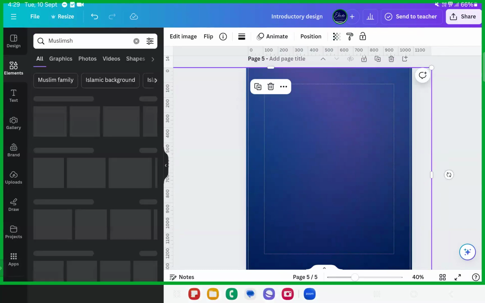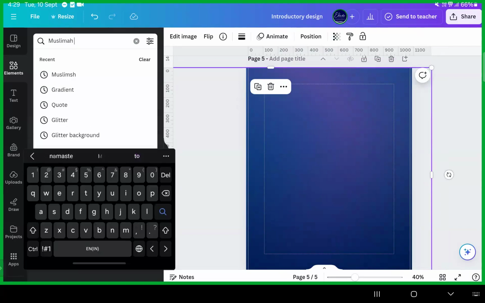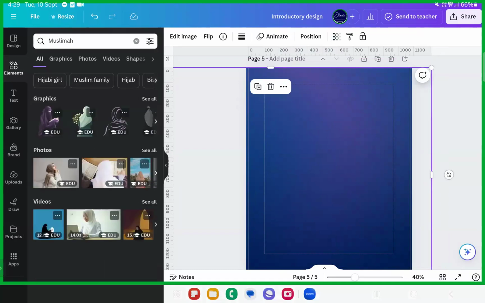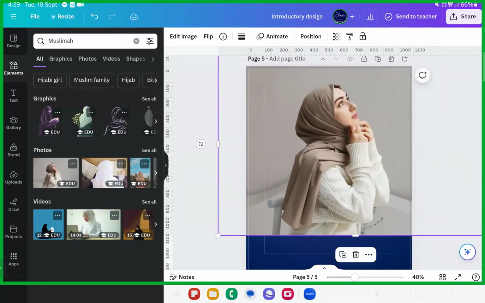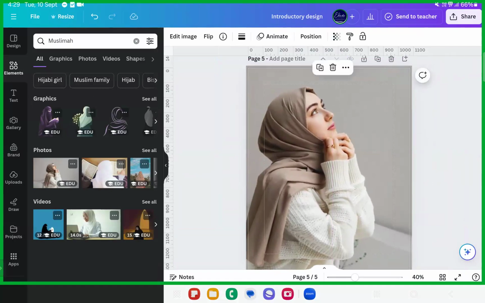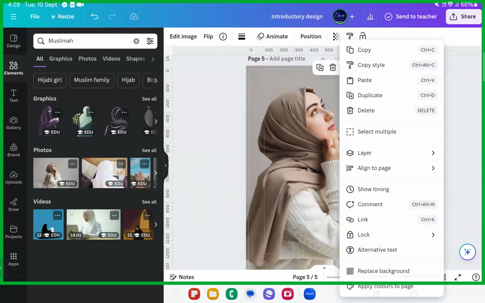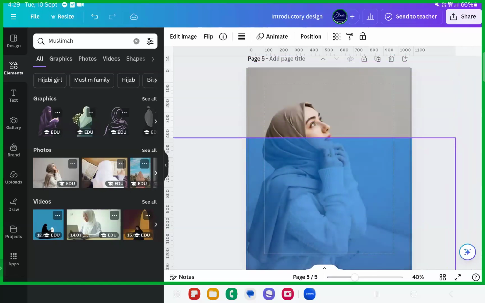Make sure you're writing proper spellings here. It's not Google that will give you alternate searches. This is the Canva search, right? So it won't give you the proper result if you do not write the keywords perfectly. See, I'll replace this background, and if I wanted something about, this is how I do it.